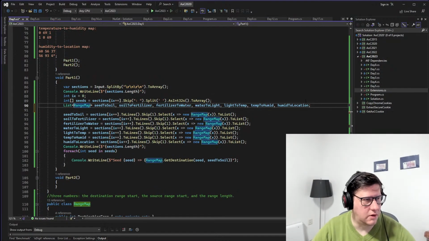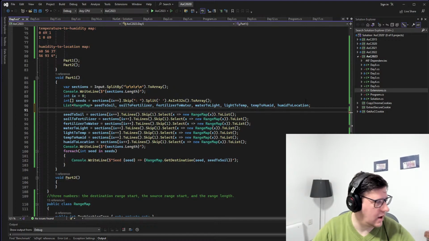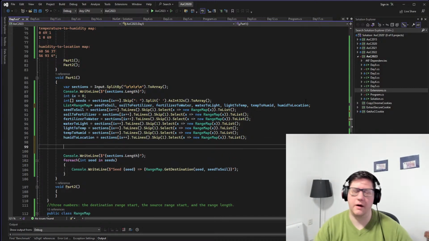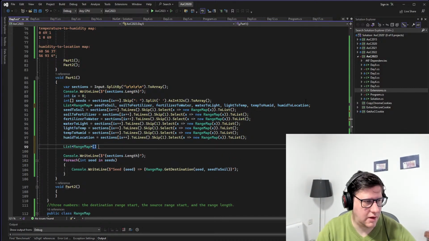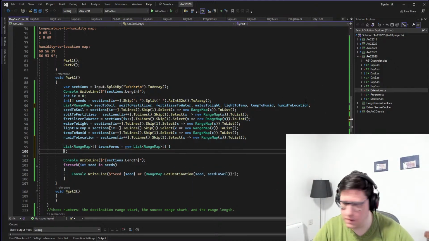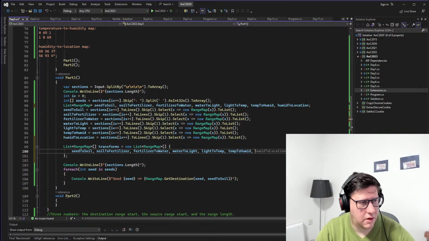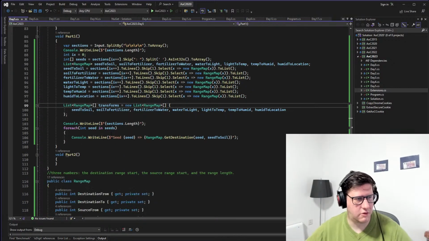And what I can actually do is turn this into an array and set them all in order so that you can just loop the entire array to walk the entire path to find our destination. So we can do this: transforms is new, and then we add seed to soil, soil to fertilizer, fertilizer to water, water to light, light to temp, temp to humidity, and humidity to location, right? So now we have all the transformations mapped.